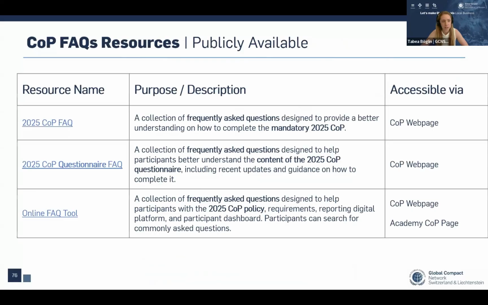Then we have the COP frequently asked questions. We also have the COP questionnaire frequently asked questions and an online frequently asked questions tool. So just take a look and see what might be the best place to search for an answer. And of course, if you can't find the answer to one of the questions, you can also reach out to me, and I'd be more than happy to settle the question and also reach out to the GCO if it's something to do with the platform or maybe more technical as well.